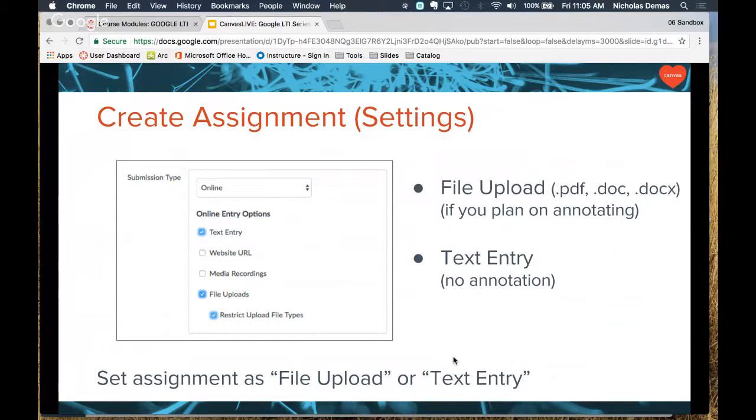With the file upload, if you were planning to annotate the file, you want to make sure that you restrict the file upload type to PDF, doc, docx, etc. If you don't plan on annotating, then maybe a text entry or cut and paste type of thing would be just fine. But let's work with the file upload example.